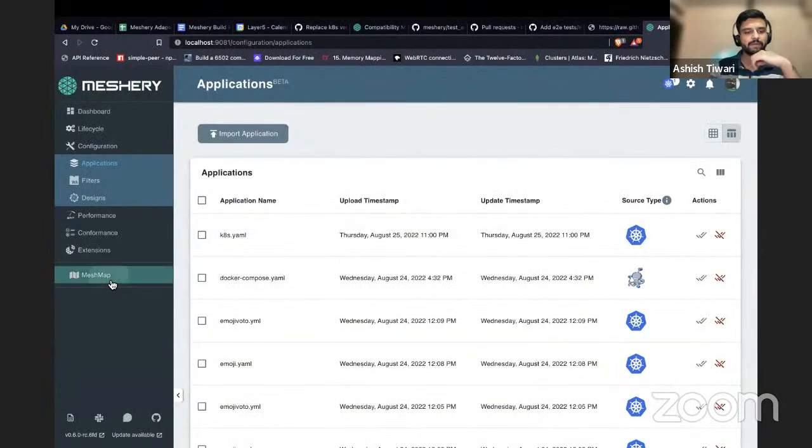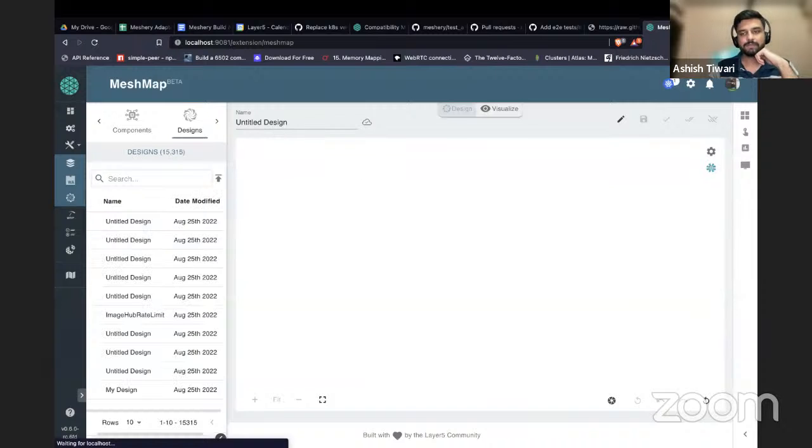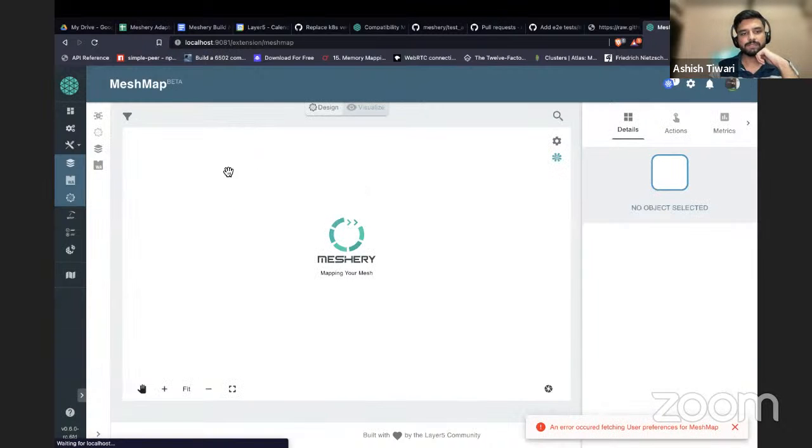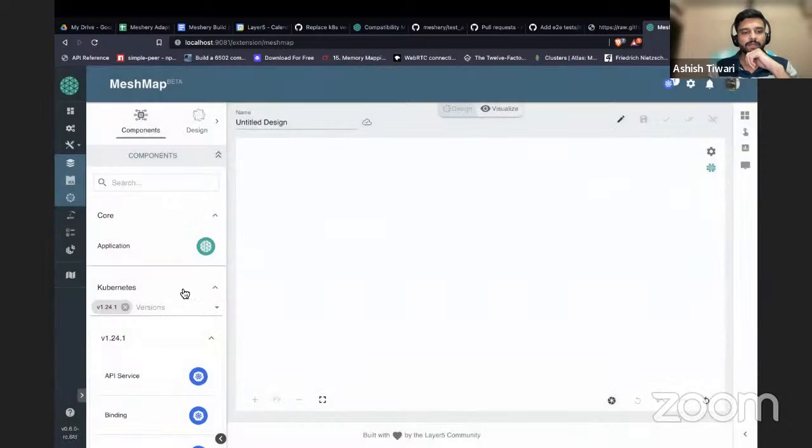I think if I have built Meshmap, if my Meshmap is running, let me see. Is the visualizer running? I guess, yeah, I haven't built my Meshmap locally. That's why. Otherwise, you would be able to see the thing that I just deployed. You'd be able to see it here. Yeah, you can use a designer to do the same thing.